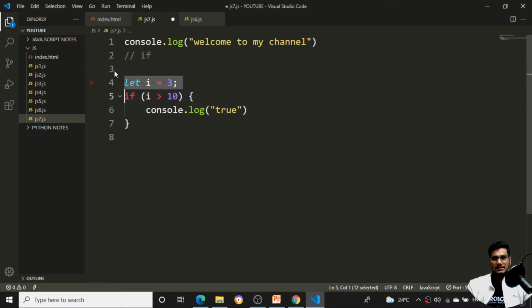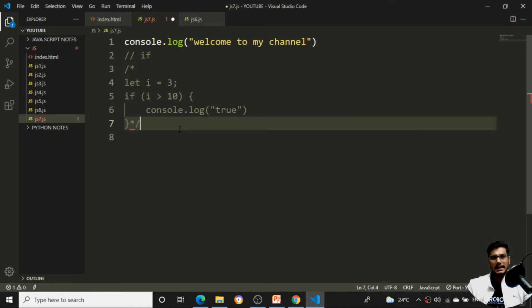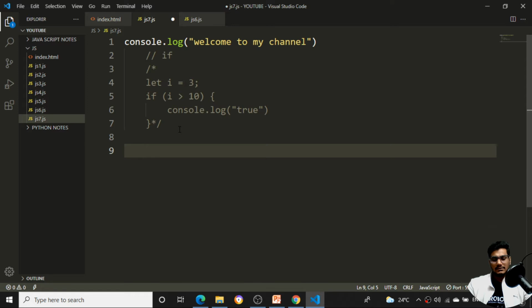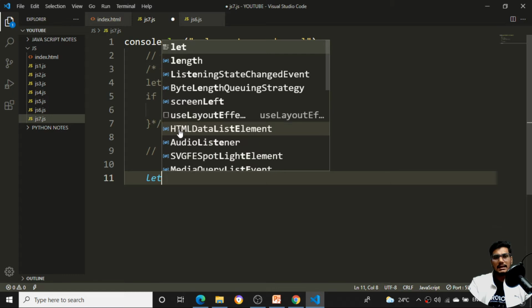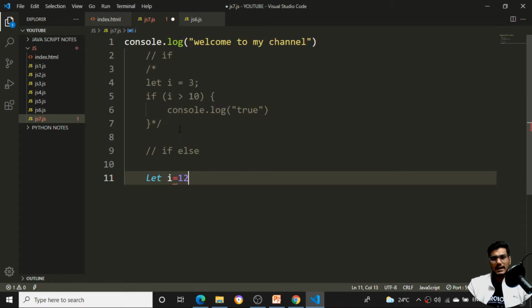So I'll comment this particular line. I'll use a multi-line comment here, slash and hash. So I have commented about the if. Now we'll talk about the if else. Let I is equal to some value, I'll be giving it.